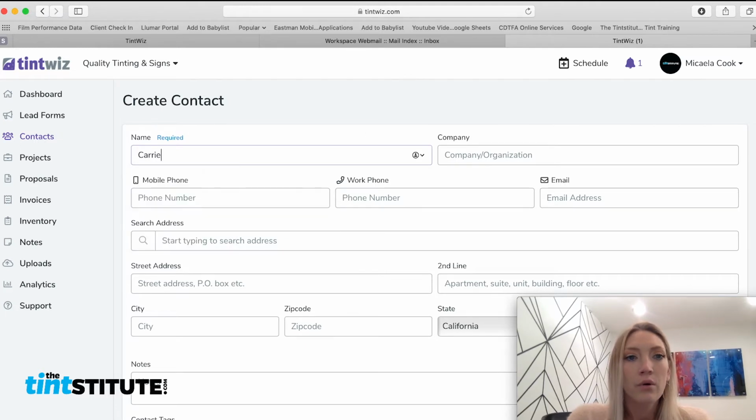And we are going to put in the contact's first and last name. And this one is an actual company. We're going to be doing a commercial tinting quote. So I'm going to put in the company name. And then for commercial jobs, I always try to get at least one phone number, if not two, just in case there's a main line and then a direct number for the actual contact. And then the email address.